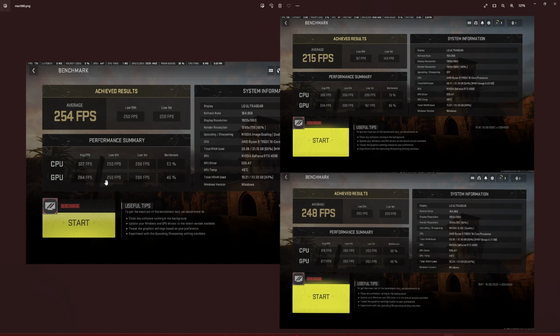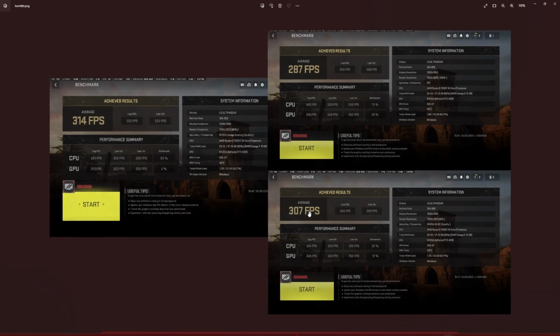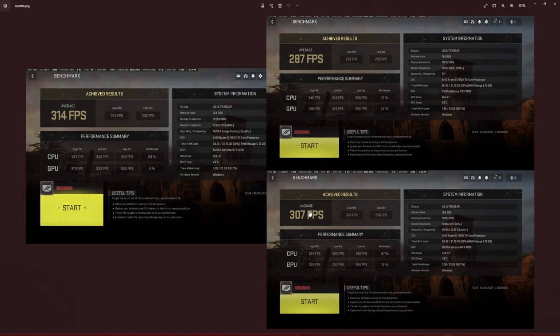And this is 1080p high settings. Now, let's make our way to 1080p low settings. Even on low settings, image scaling is still the move.